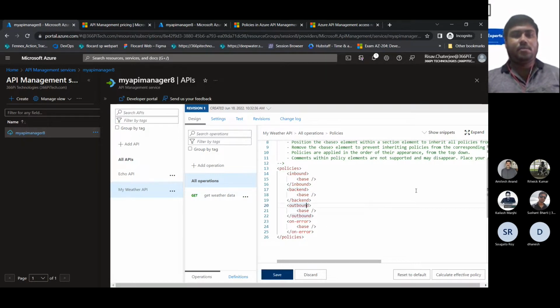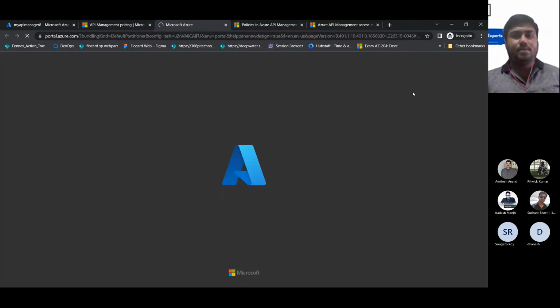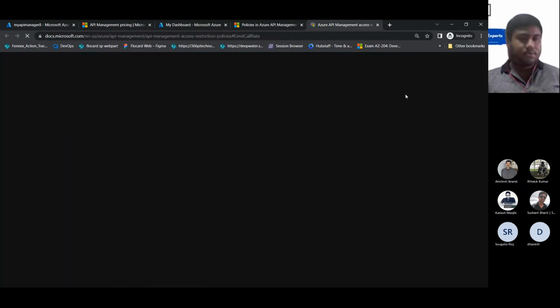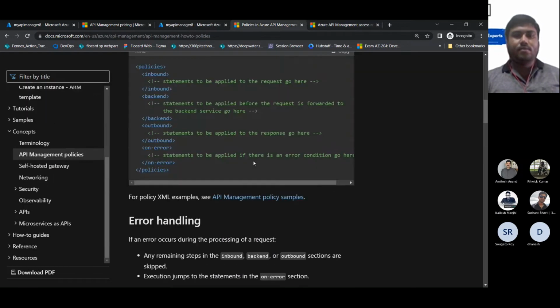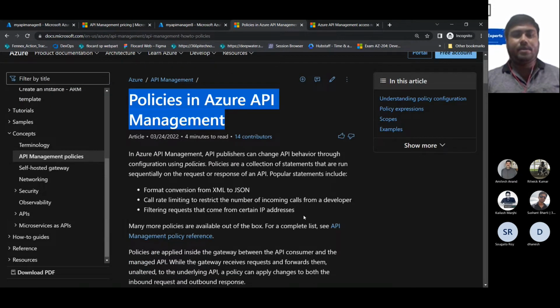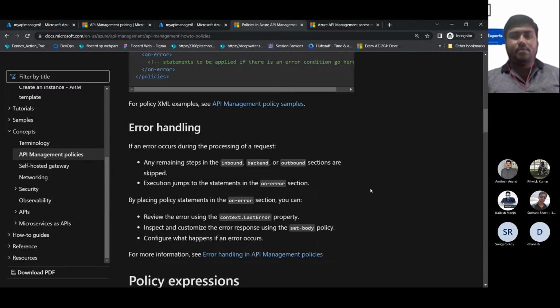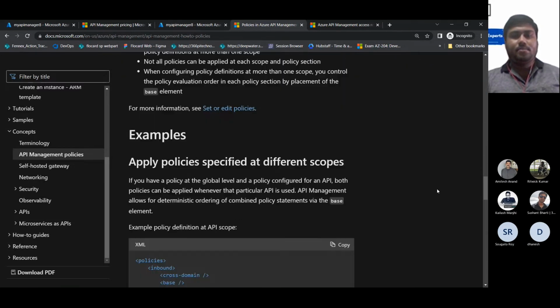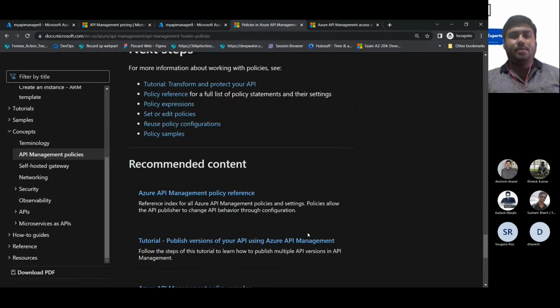So how do we know what to write? We go to API Management's reference manual. We have all the policies that we get in the API Management tool resource in here, and we can check what we need, and the code or the syntax for that can be referred from here.